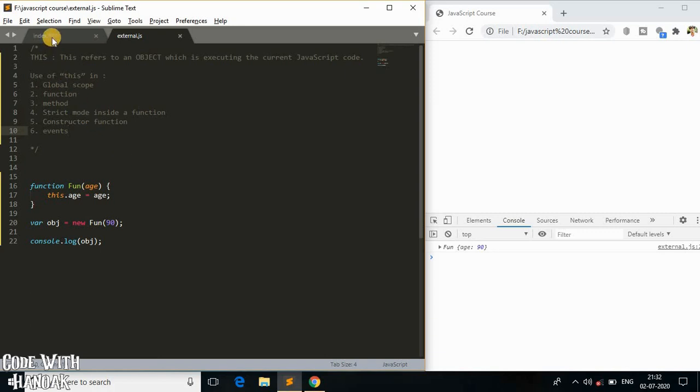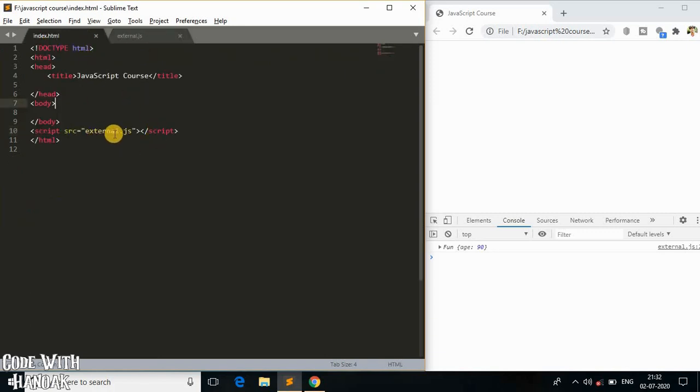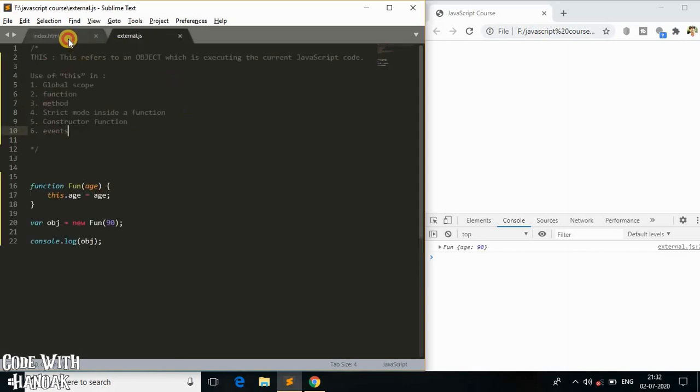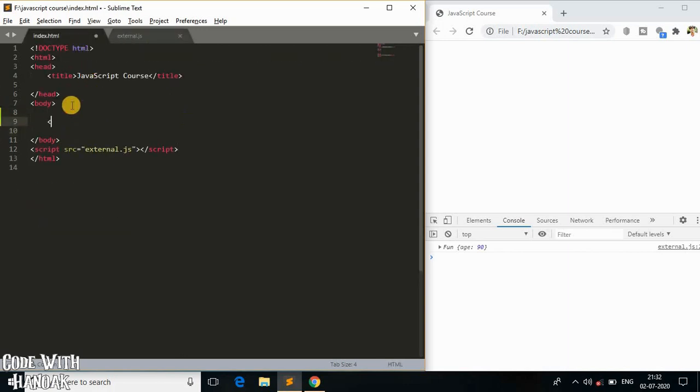I have a simple HTML code which has an external.js script attached to it, which is this JavaScript code. Inside this HTML, I'll have an input box, sorry, it is an input button, and I'll have a button over here. The type is button. I will not have a name because I'm not sending anything to the server, and I will have a value like click me. I'll refresh the browser, and as you can see we got the button over here.